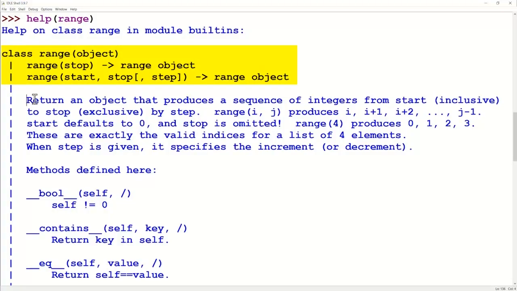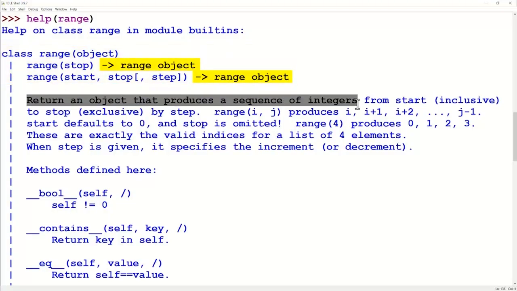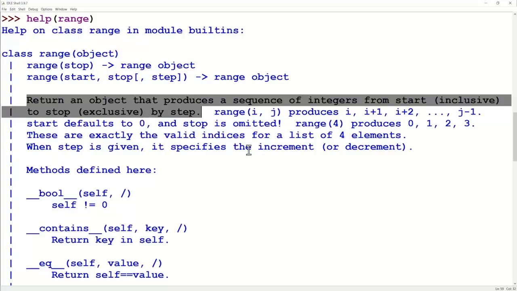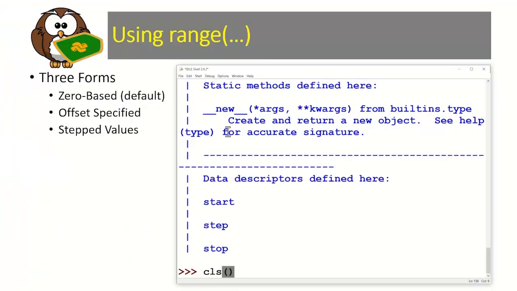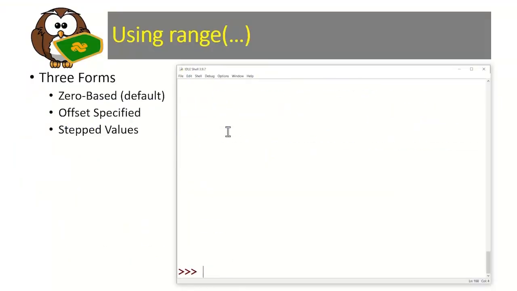And we see that range produces an object or instance of the range class that produces a sequence of integers from an inclusive start to an exclusive stop, with an option of putting in a step. We'll be talking more about the methods defined here later on. So clearing our screen, let's take a look at the first way of using range, or as I like to call it, type 1 or the default, where range will put together a zero-based range for us to enjoy.